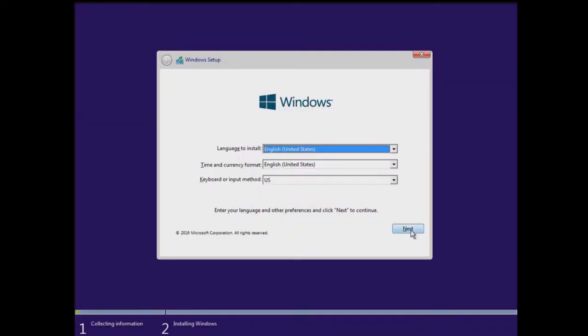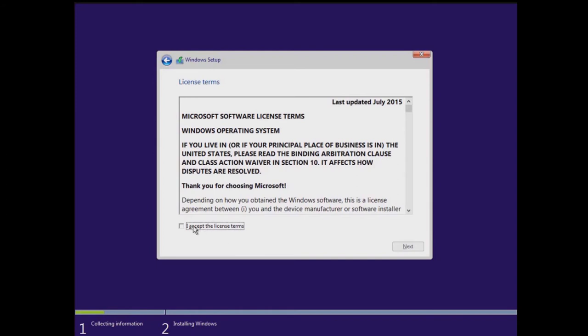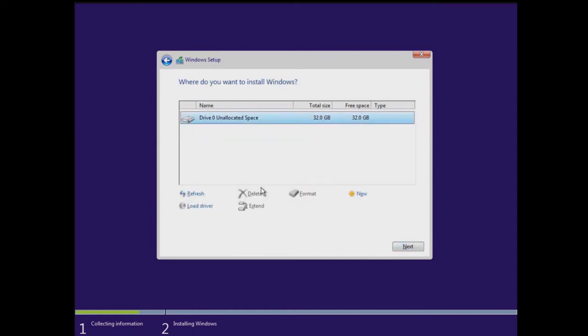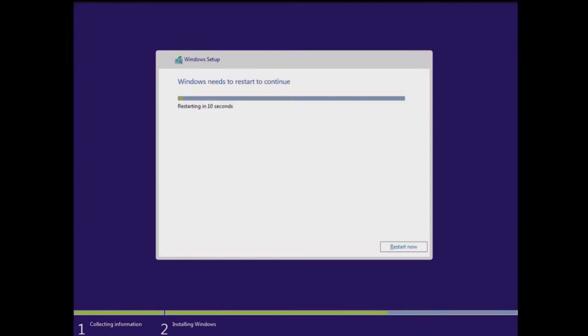Select language, click next. Select the operating system which is Windows 10, click next. Accept the license terms, click next. Select the drive in which you want to install the operating system, click next. Now installation will start. When installation is done, Windows will restart automatically.